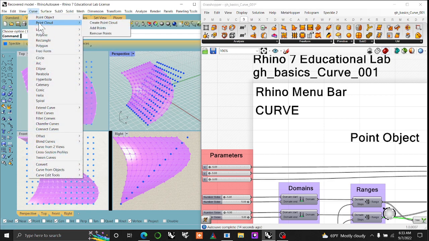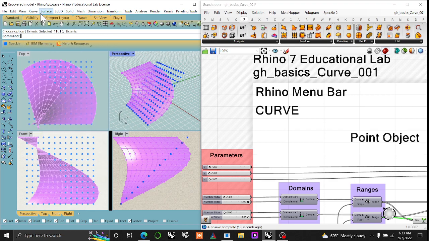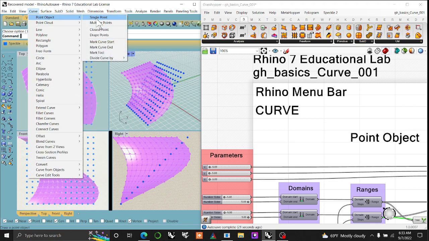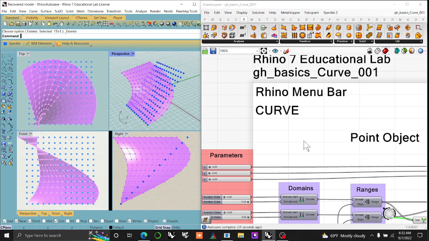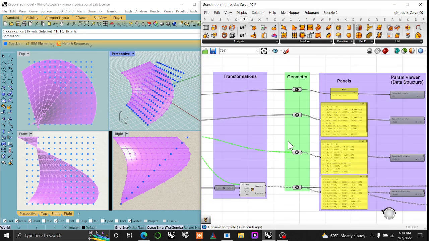So obviously what I'll follow up with is points, objects, and deal with immediately closest point, drape points, mark curve start, mark curve end, mark foci probably on the ellipses, and divide curve by. And we will do this specifically and get these scripts up and running. All these scripts will be available on GitHub.